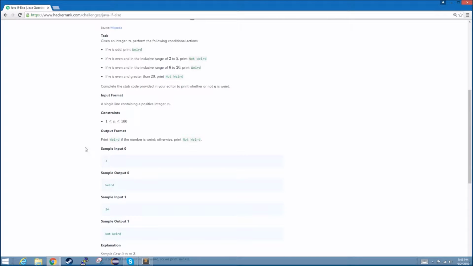So the task for this one is we'll get given an integer, which is noted as n, and then if it's odd, we print the word weird. If it's even in between the inclusive range of 2 to 5, which inclusive means that it includes 2 and it will include 5, we're going to print not weird. If it's between 6 and 20 inclusively, we're going to print weird. And if it's greater than 20, we're going to print not weird, even and greater than 20.